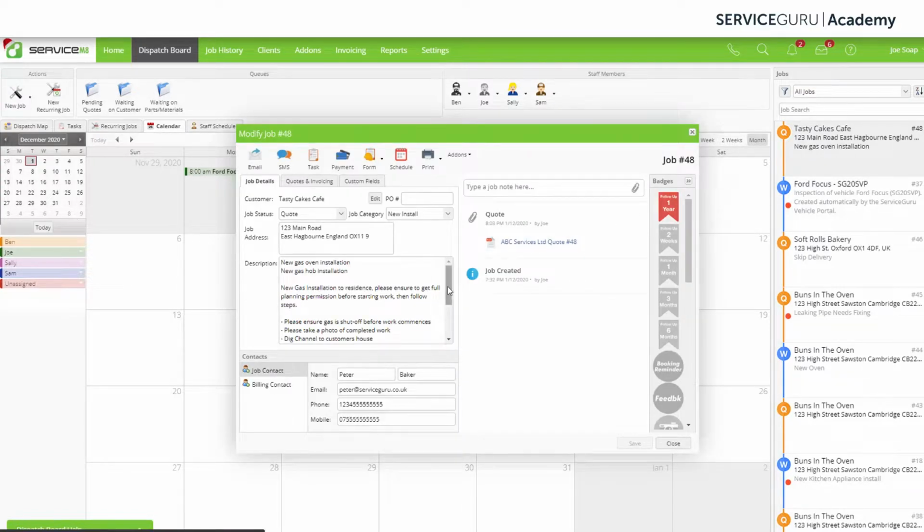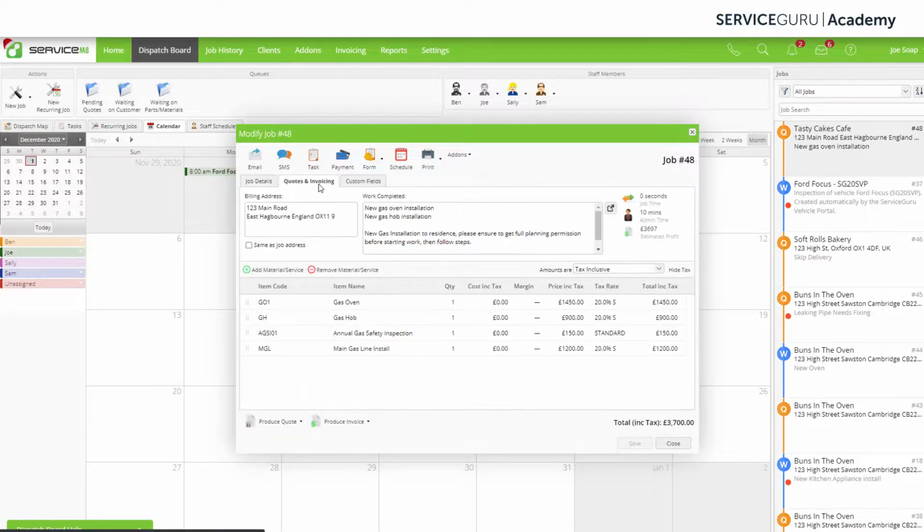So if we look on the left here, we'll be able to see our description has now been changed to also include the gas safety inspection. So we have the gas safety inspection description, as well as anything from the checklist. If we move into quotes and invoicing, you can see the line item has also been added, which is annual safety inspection. And if we move into the work completed, we can also see that complete gas safety inspection has also been added. If we're happy with all of this, we can once again go ahead and press Produce Quote.